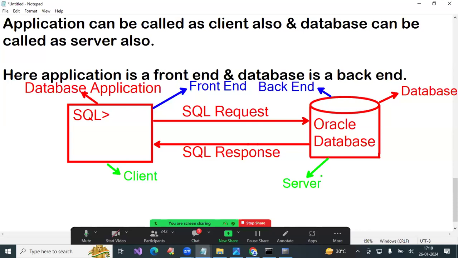Whenever we install database software, how many parts are installed? 2 parts. What are those? Database application, database. Database application example, SQL prompt. Database example, Oracle. This application communicates with the database by using which language? SQL. SQL full form? Structured query language.